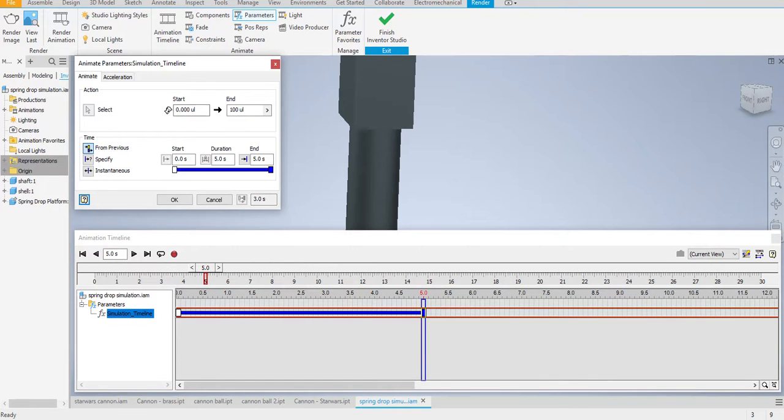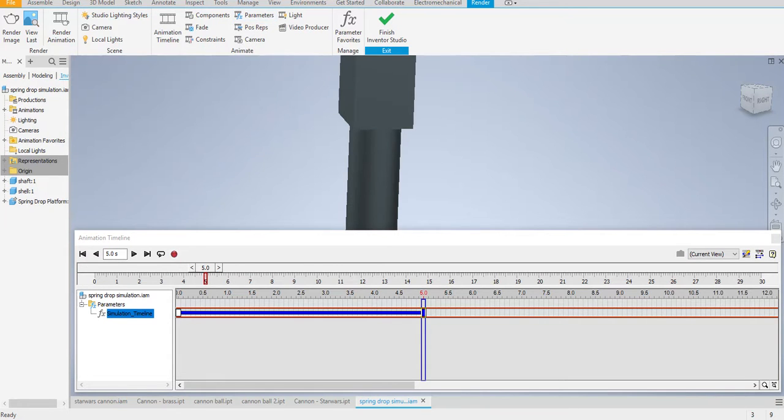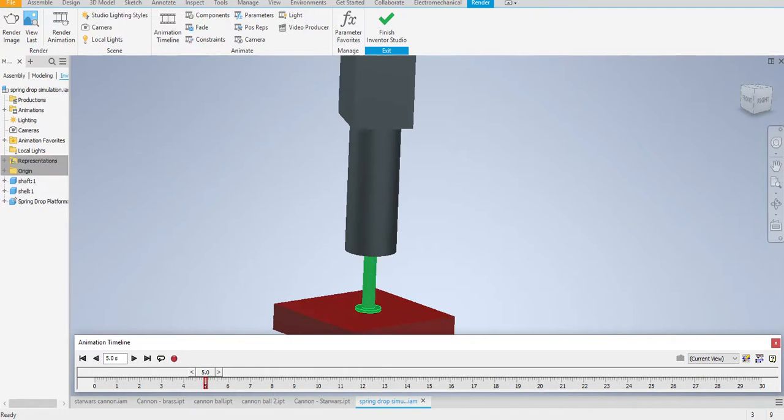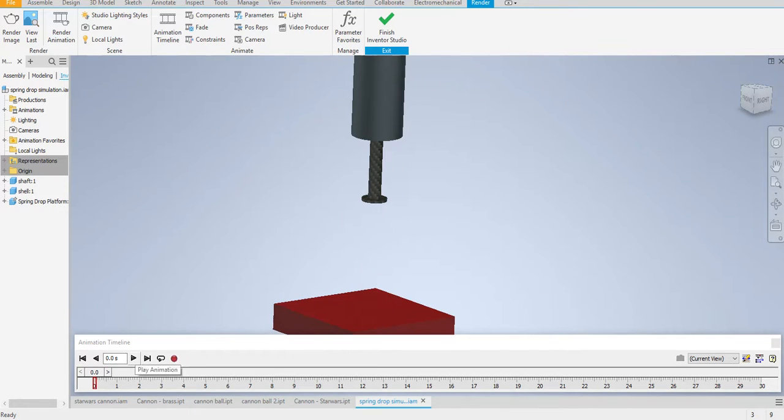So I made from 0, this says UL, it means unitless, measures. So 100 measures over 5 seconds. Every animation, no matter what you do, is a motion over time. You can't show me the thing from dynamic simulation because it's calculating everything. It's already calculated everything, and you'll see now that spring is gone. That spring is only a representation in dynamic simulation.